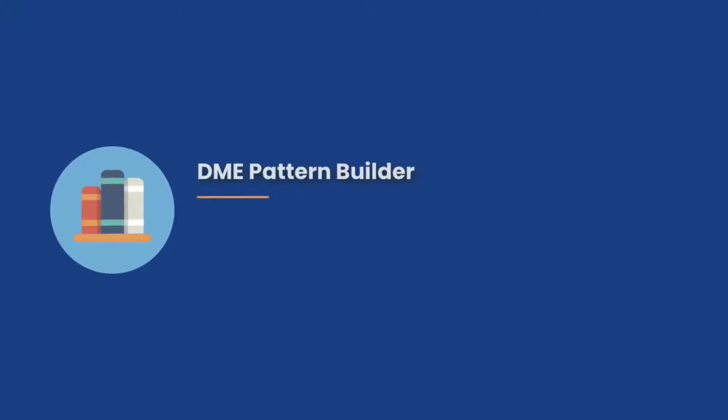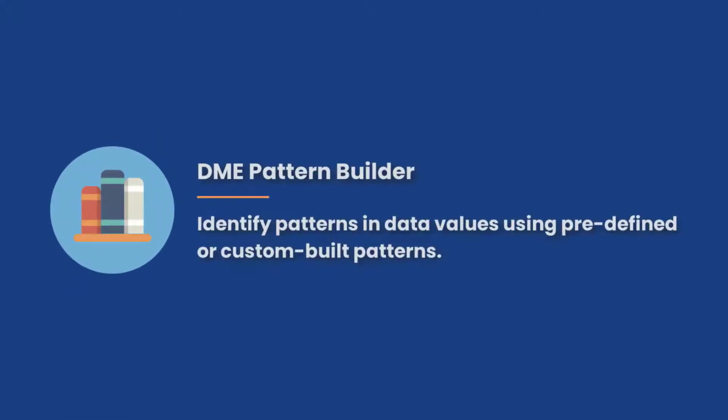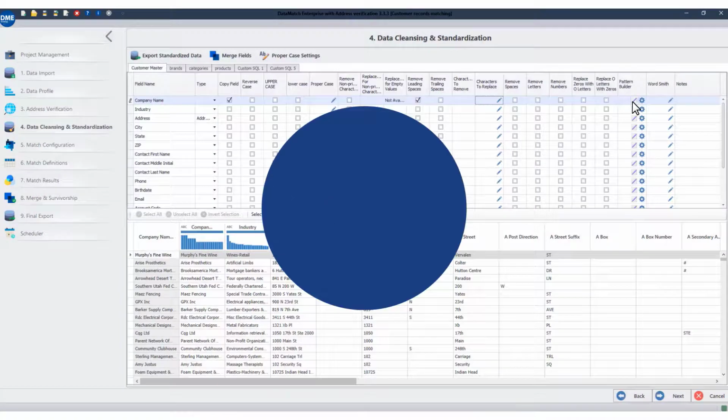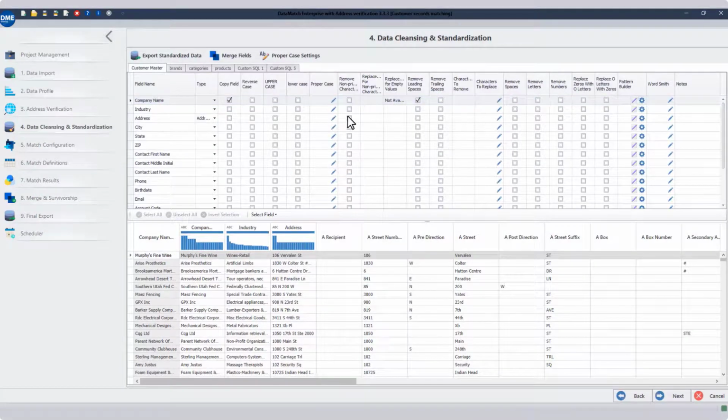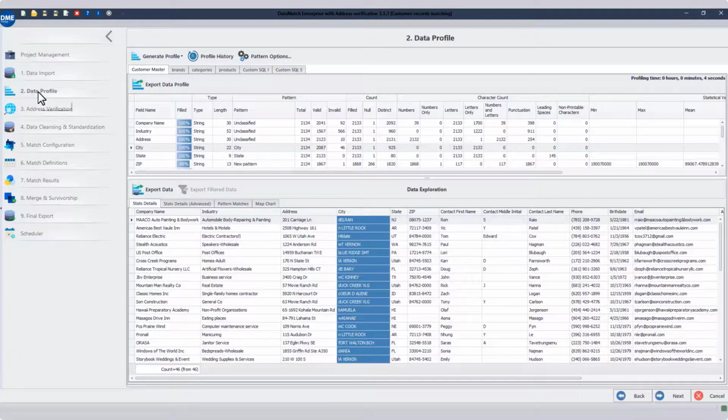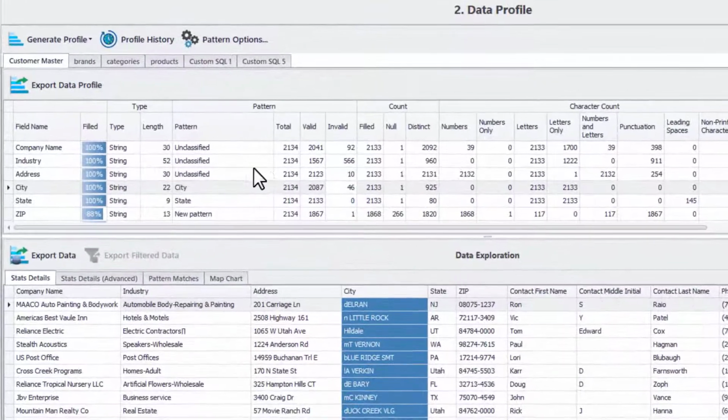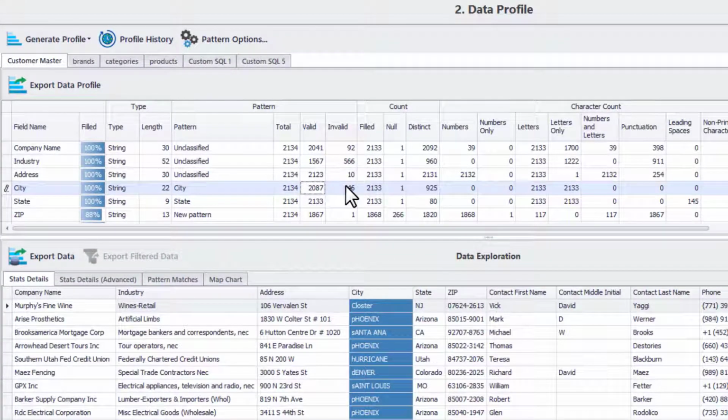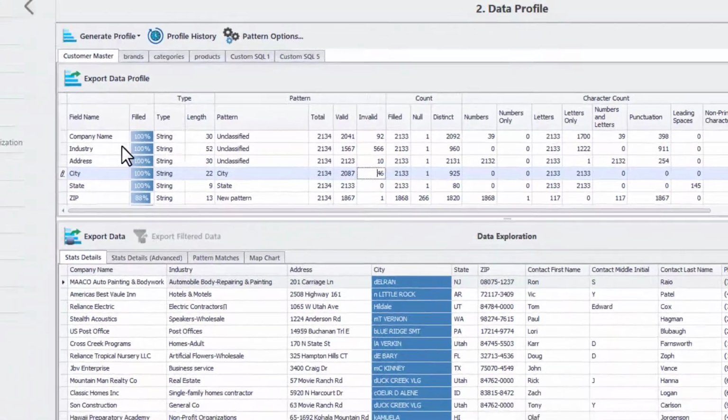In this video, we will see how you can identify predefined and custom-built patterns in your data values and then use it to create formatted fields. So let's get started. While profiling your data, DME shows you the number of values in a column that were identified to follow a specific pattern existing in DME patterns library.